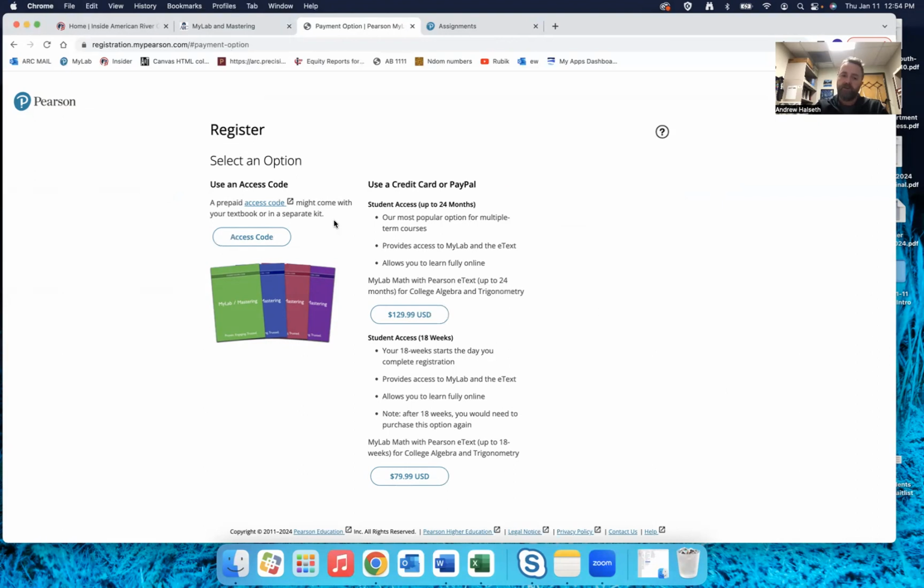If you get it through the bookstore, then you get an access code, and that's what you'll put in here. So only use this access code part if you're purchasing through the bookstore. Otherwise, your best option is to purchase right here with a credit card and do the cheaper option, the 18-week pass for $79.99. Okay, so you could do this 24-month pass if you're going to be taking this course more than one semester, or if you know that another instructor is using Math 372 materials with the same textbook. I mean, there's some rare options where you do the 24-month. Otherwise, just do the 18-week. That's all you need. That's the length of the course.